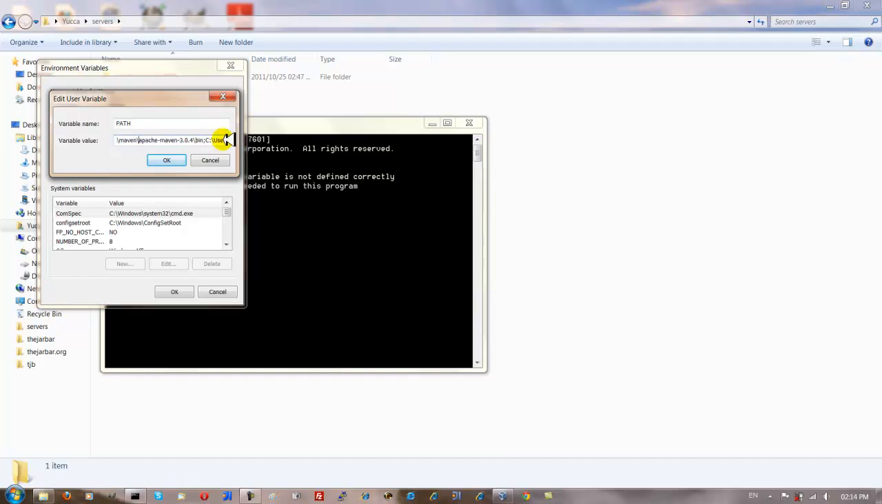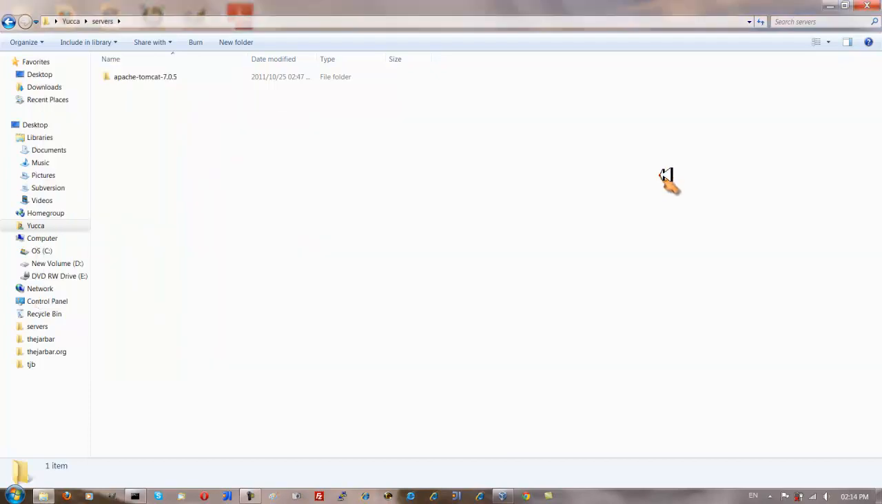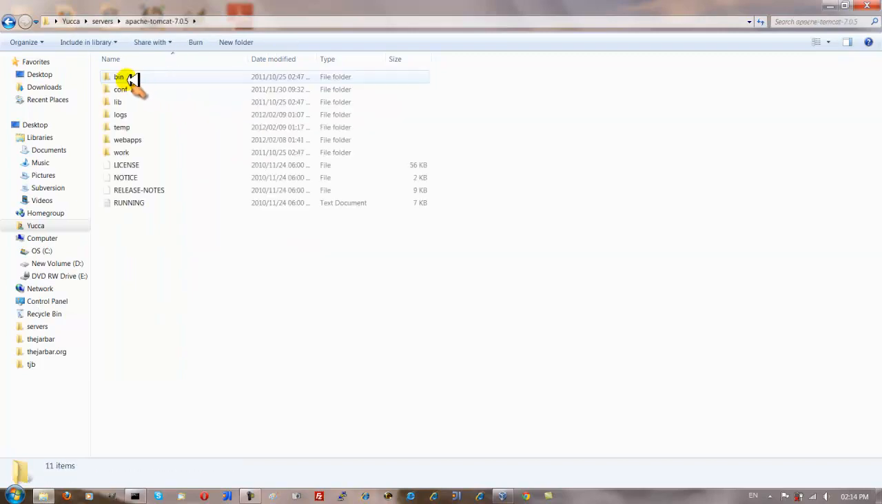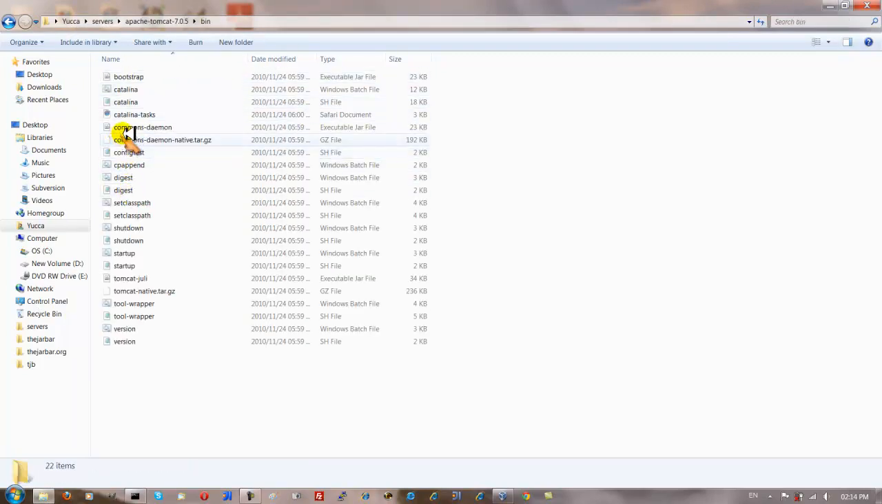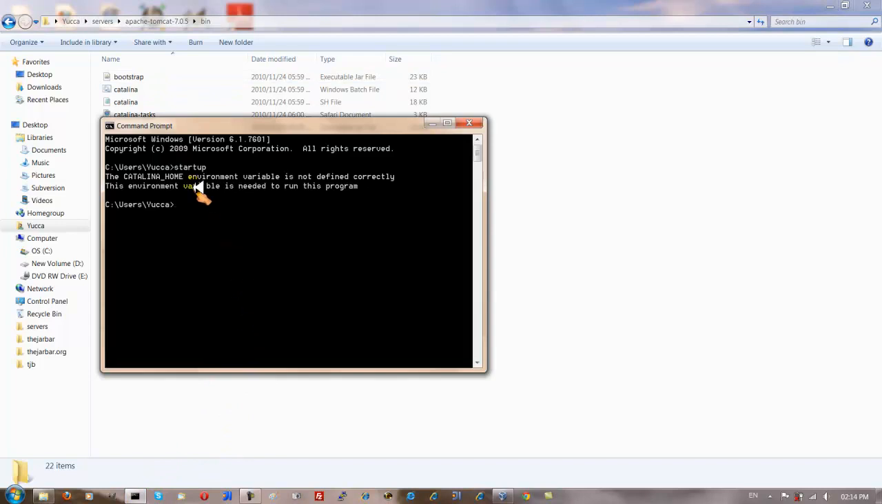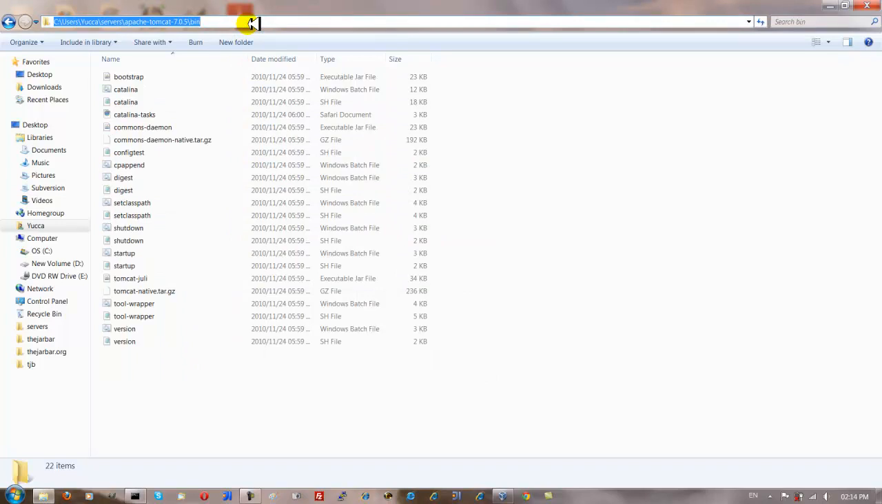So Tomcat is added to my path, which means that all of these scripts and files here I'll be able to run from the command prompt. The error message I get here tells me I need an extra environment variable that tells my environment where Tomcat is. So I'm going to go and define a Catalina home environment variable. To do that, I'm going to go to the address bar here. I'm just going to copy what's in there.